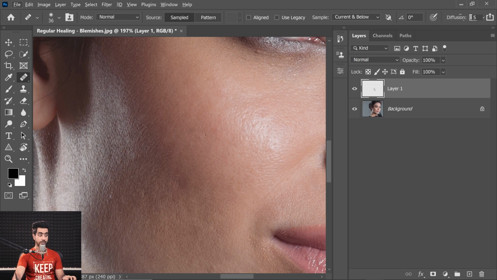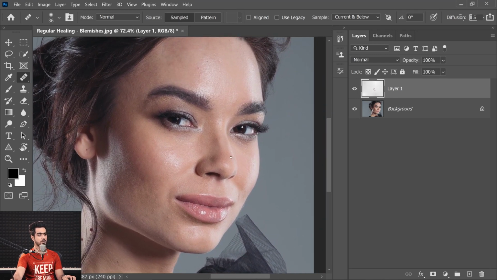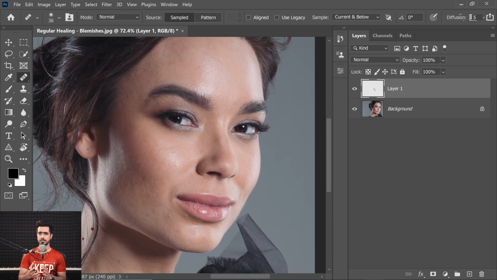Let's take a look at the before and after for this area. So here is the before, tons of blemishes, and here is the after. Now let me share with you one more trick. Whenever you're removing blemishes, there's a trick to see all of the blemishes at once easily.